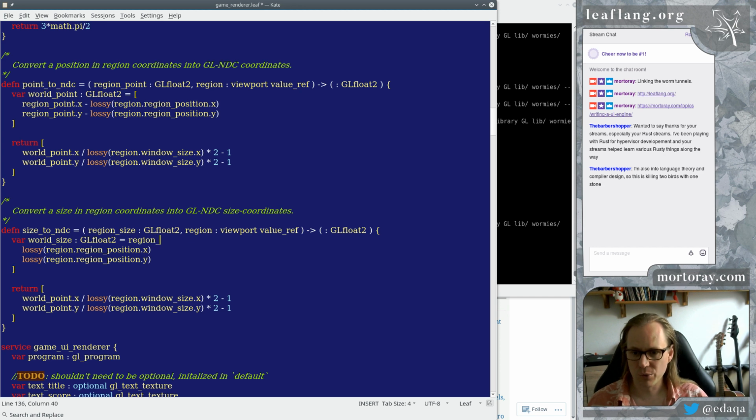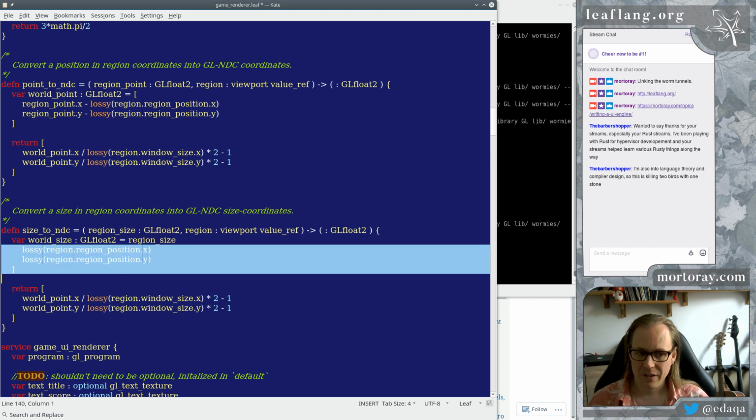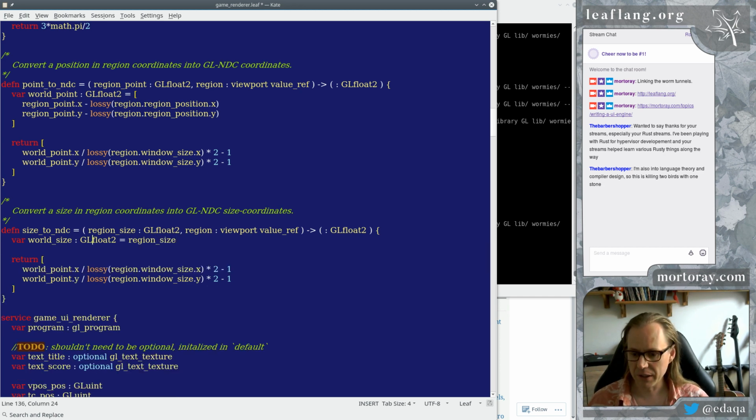World size is just equal to region size. So there's not really a conversion, but I like to do it this way just because it's consistent with here. It's a world size. As we start going through layout and doing the actual full engine, these will not actually be the same. There will be a conversion here as well, because we may have scaling, but let's just ignore it for now.